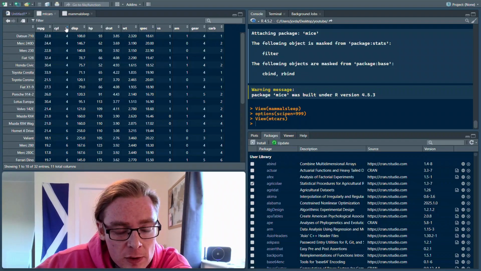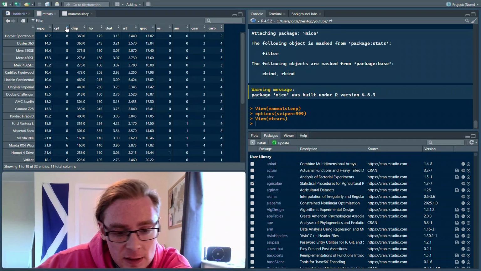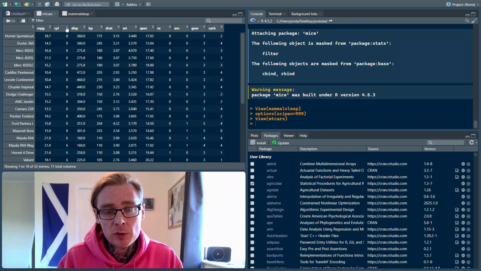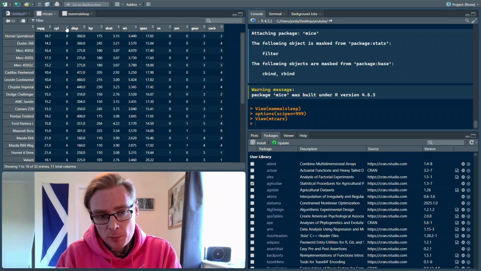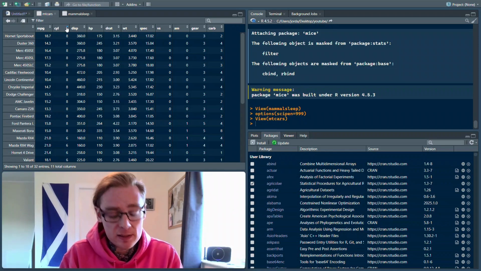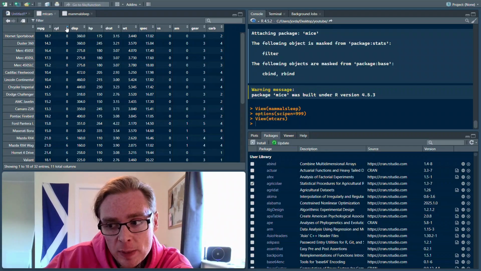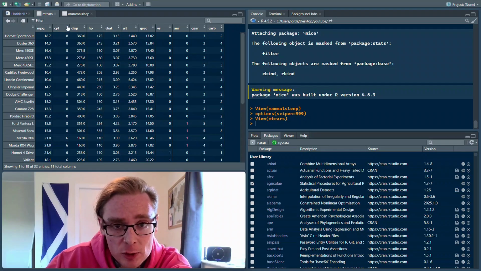The number of cylinders varies between 4 and 8, and there's only 4, 6, and 8, right? Those 4, 6, and 8 are levels. And we'd want to compare in a post-hoc 4 versus 6, 6 versus 8, 4 versus 8. Okay? You're not going to get those pairs from just the summary of an ANOVA, so you have to do a Tukey post-hoc test.